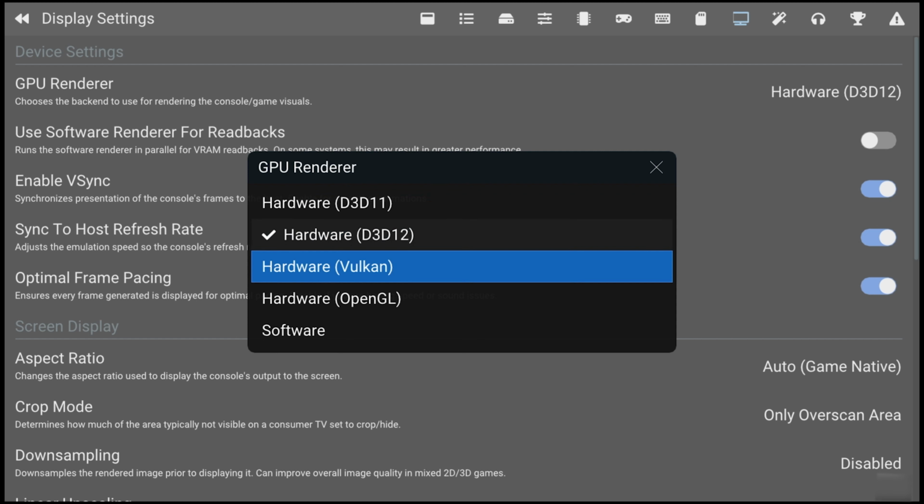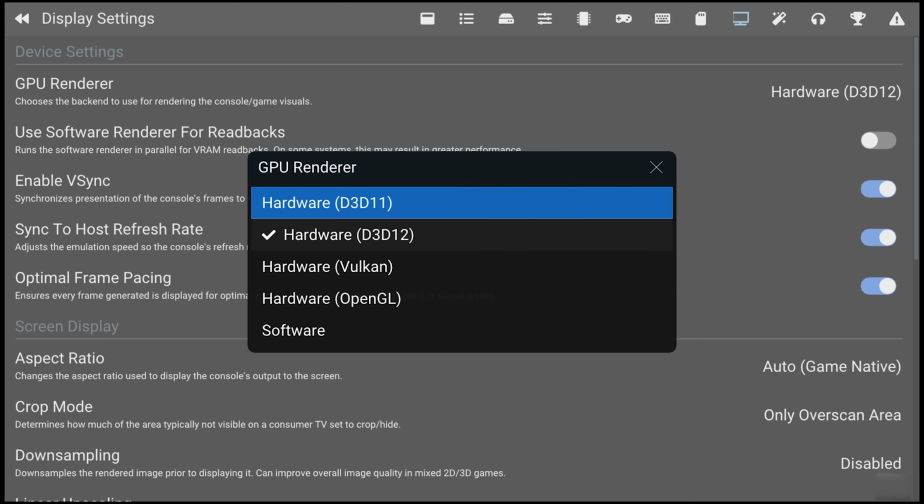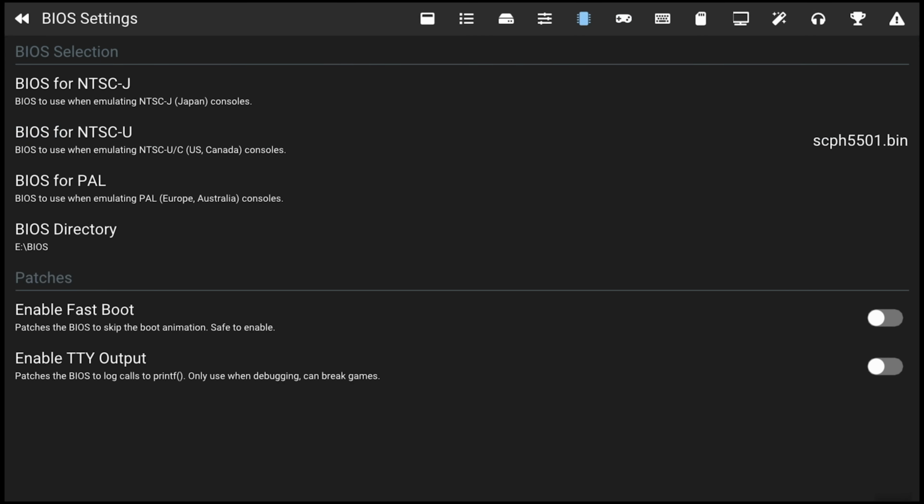The display settings. This is just me, honestly. I'm just toying around with settings at this point. I left everything as is just to kind of get started to go, but you can change it to Vulkan to kind of see what kind of performance you get.